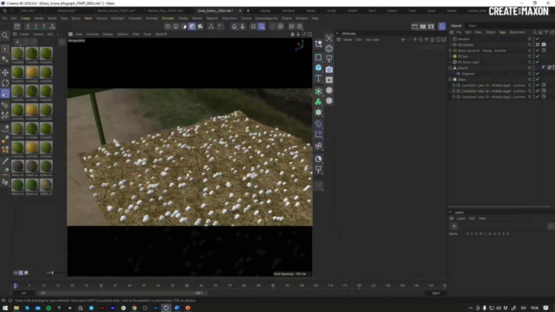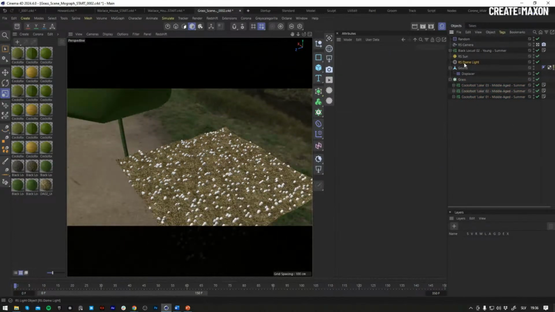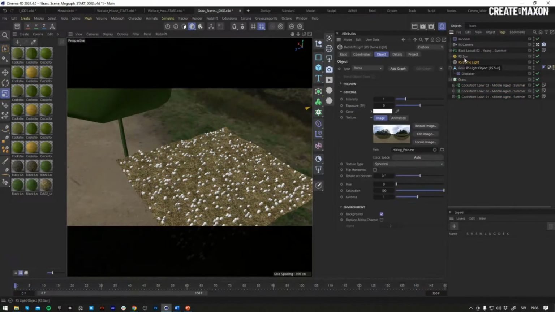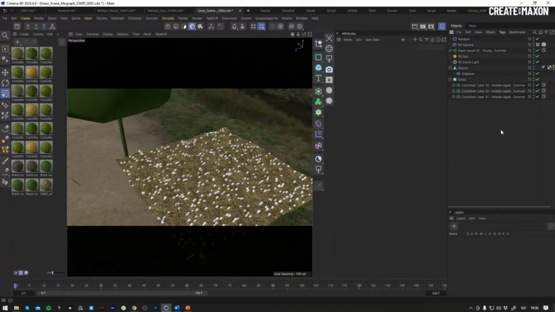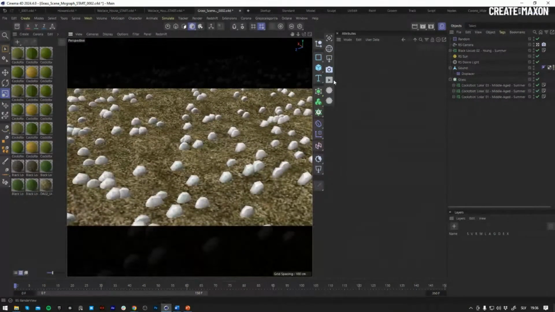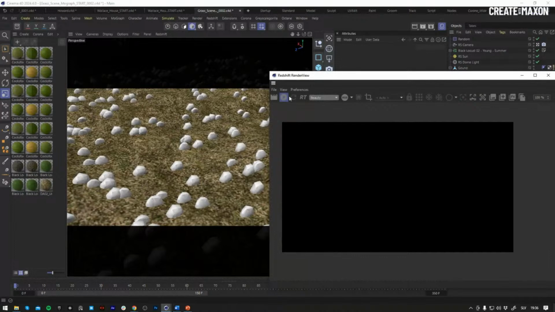well, quickly talk about the lighting. I used a dome light here with a random HDRI and the sunlight. You can also combine that. You don't have to use the Redshift sky. You can use the dome light in combination with the sun. So I'm hitting a render here. Let's go. Okay.